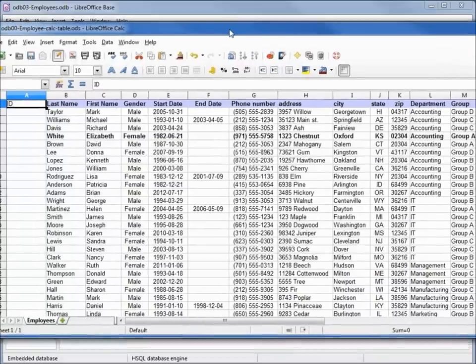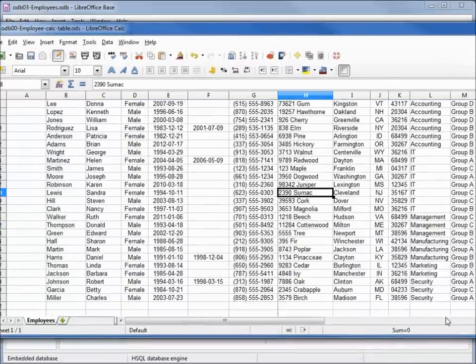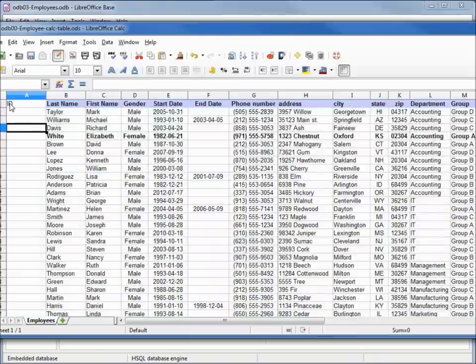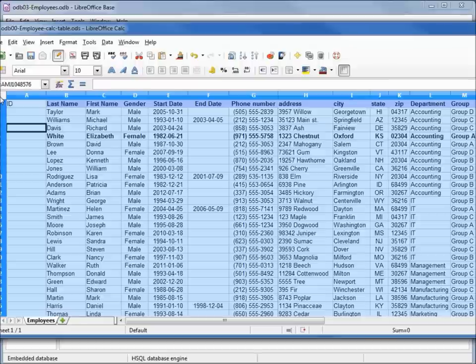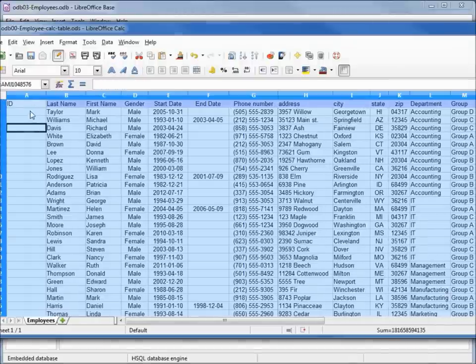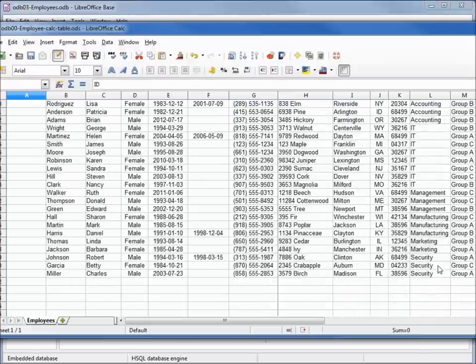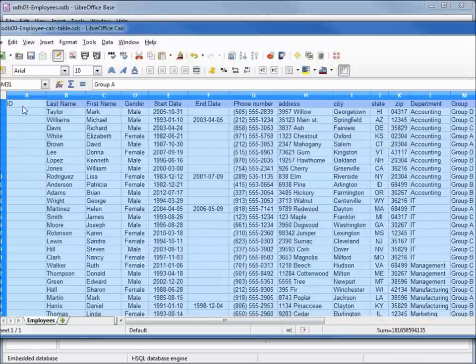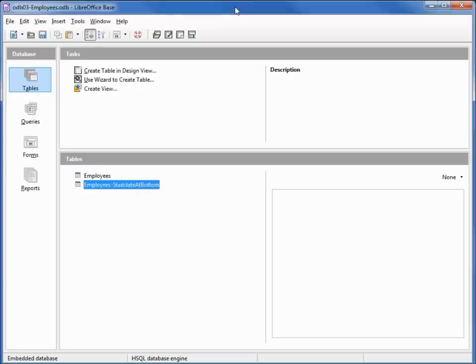Once again, I have our spreadsheet filled with data that I want to copy over. This time, so it doesn't turn bold, I'm going to select it all, bold everything, now remove my bold. Now select just the data I want to bring over. Copy. And remember here, our start date is between gender and end date. So I'm going to paste it into our start date at the bottom.